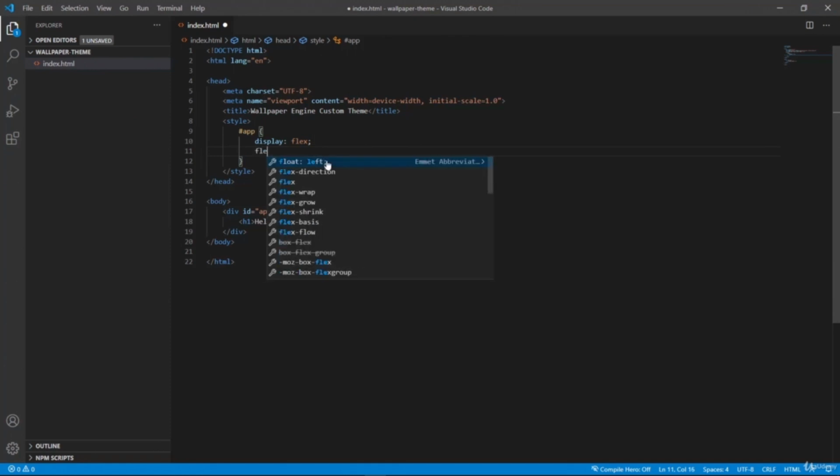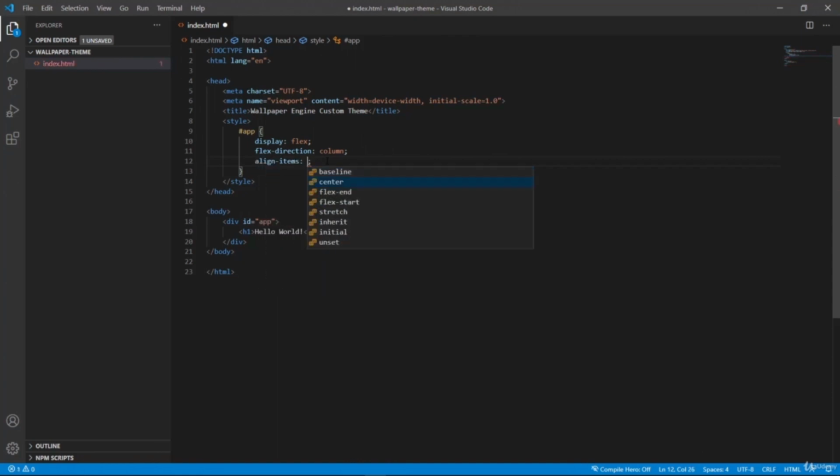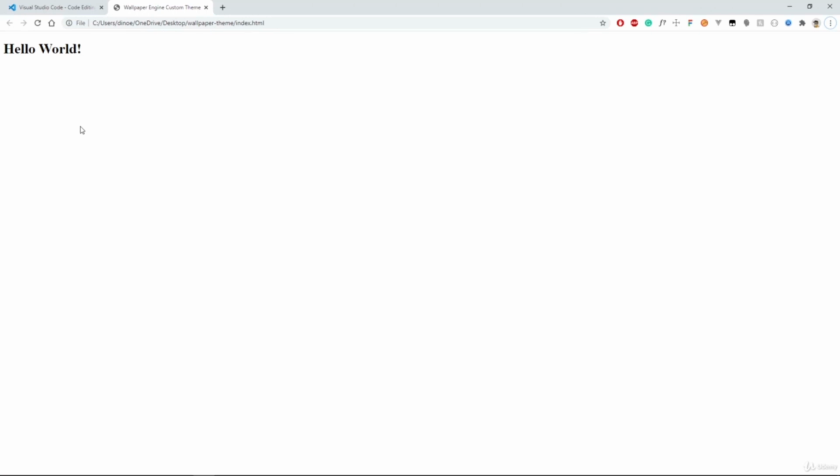Then I want to have a flex direction of column, so the elements inside this div will be rendered one below the other, and you will see how it looks once we add some more elements inside our application. And then here I want to set align items to center. So this will center all elements inside this div with an ID of app. So let's save, let's go to our browser, we have to refresh the page, and there you go, we have this hello world centered on our page.